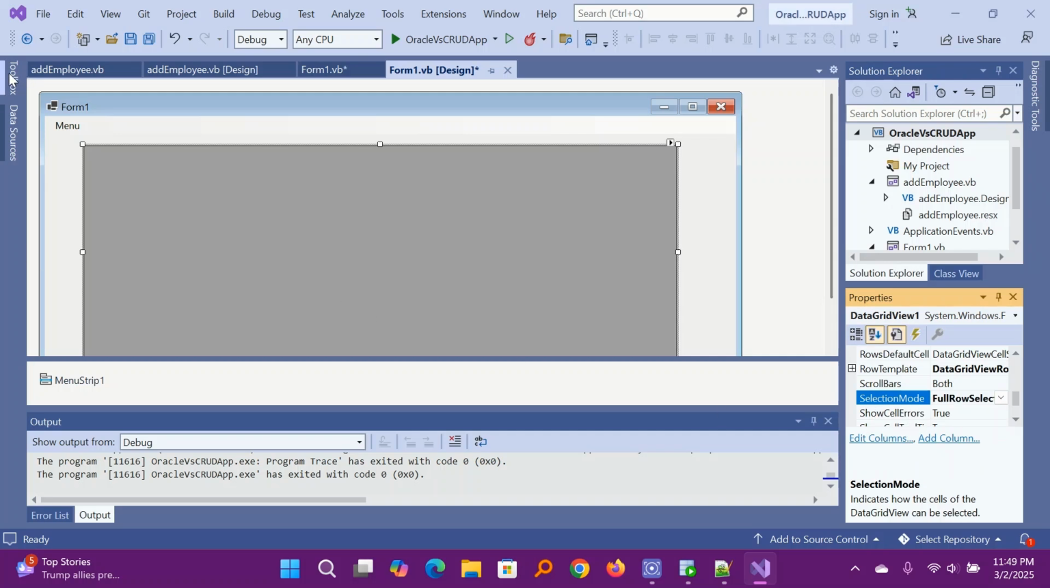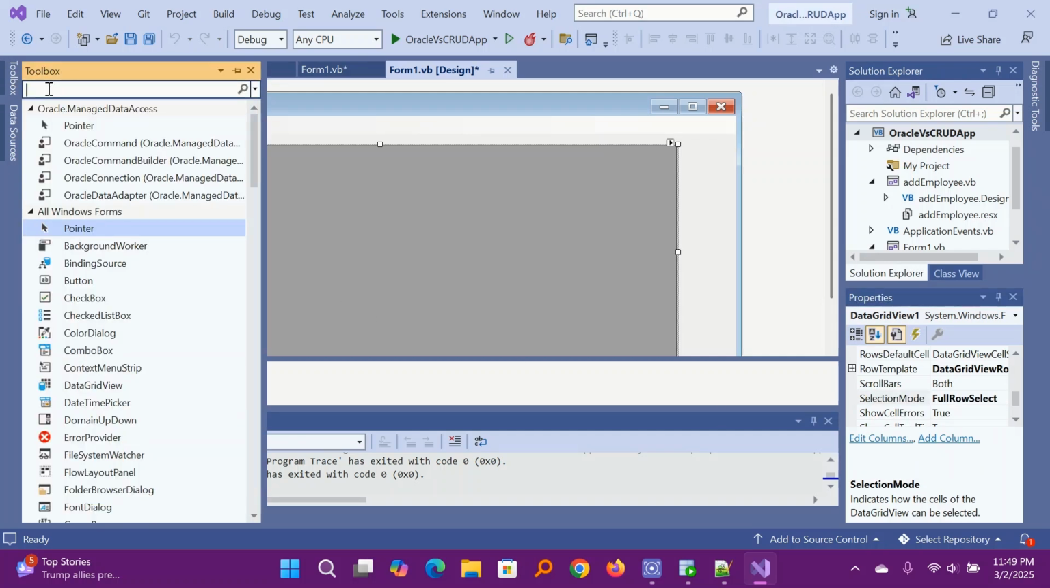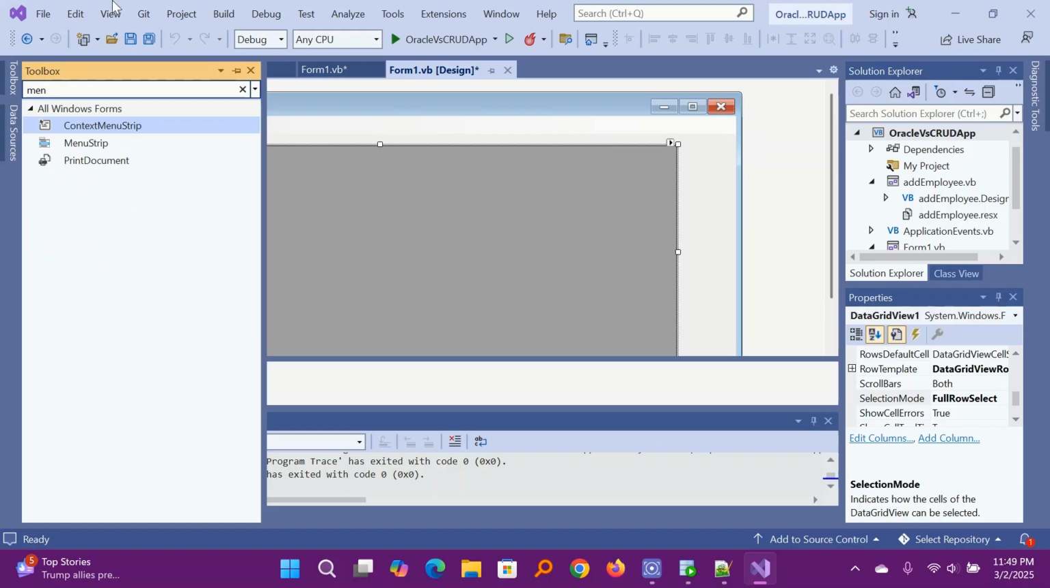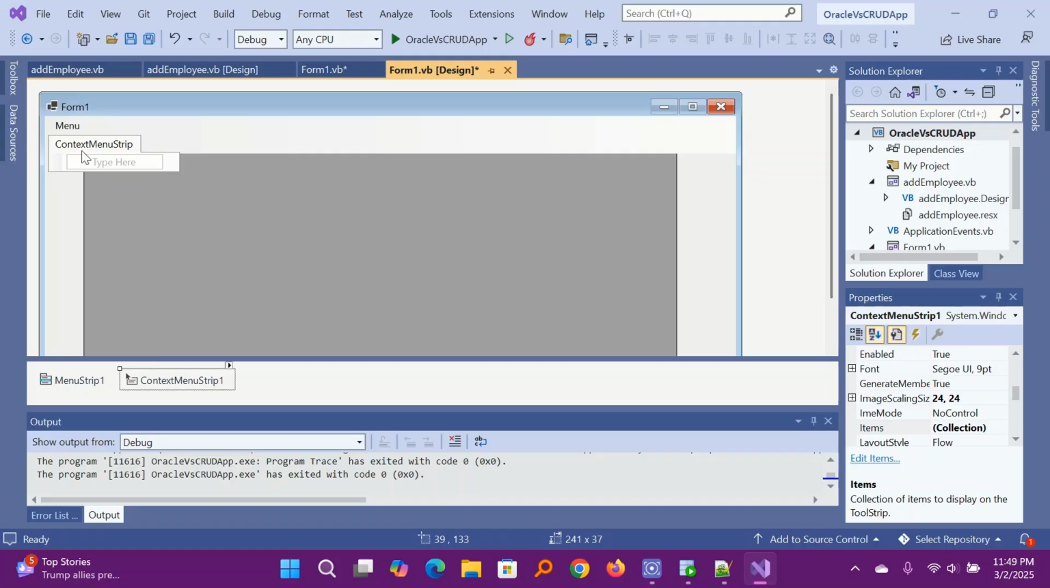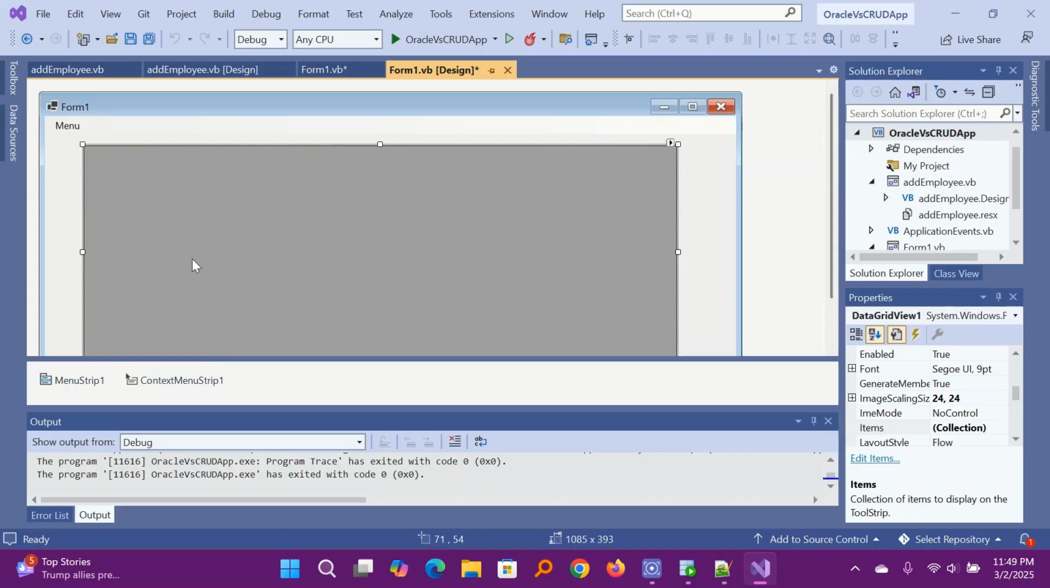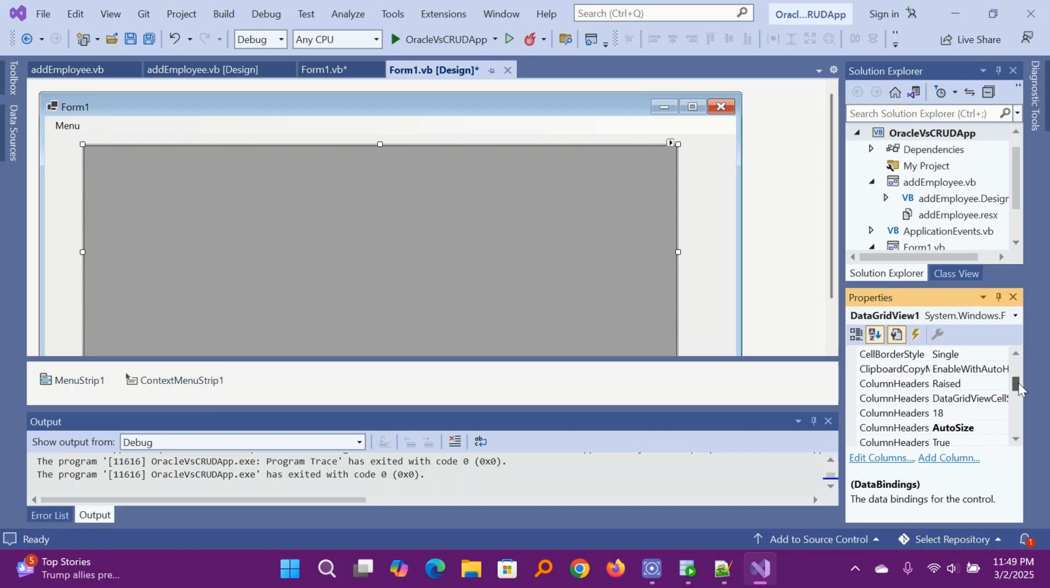Then I'm going to bring a menu called ContextMenuStrip, and here I'm going to put Edit, and another one is going to be Delete. And when I come to the DataGridView, I'm going to select that ContextMenuStrip, where you can set the context menu strip for the grid.